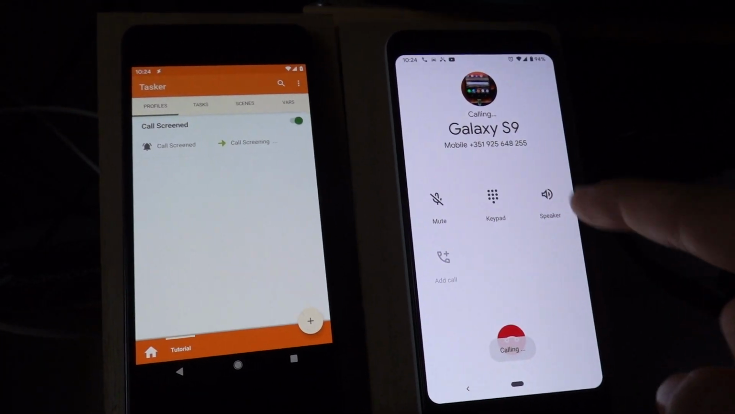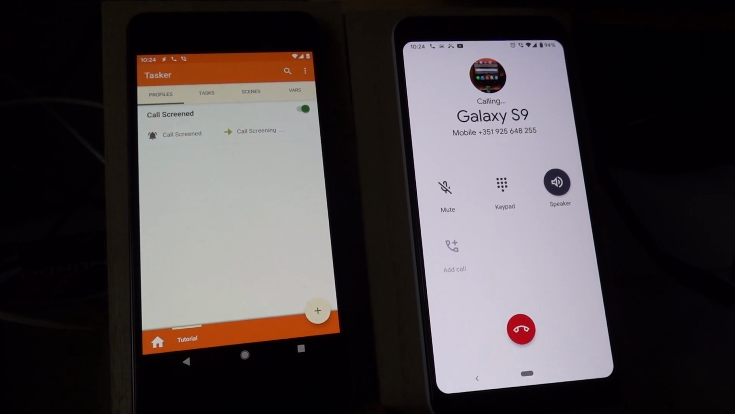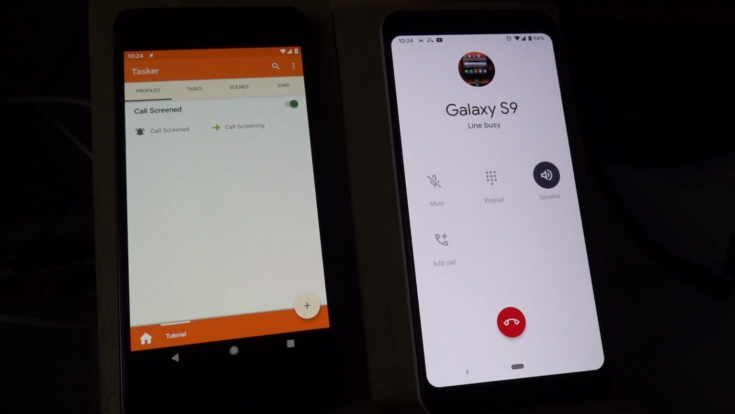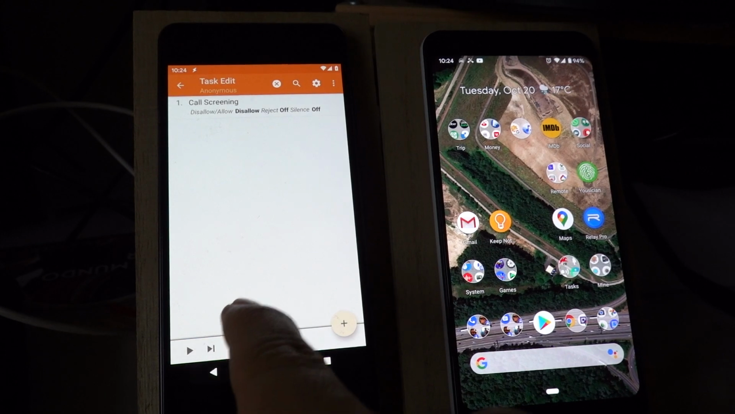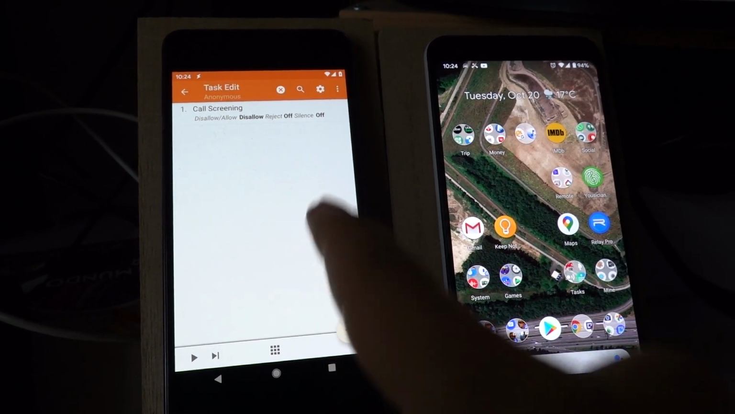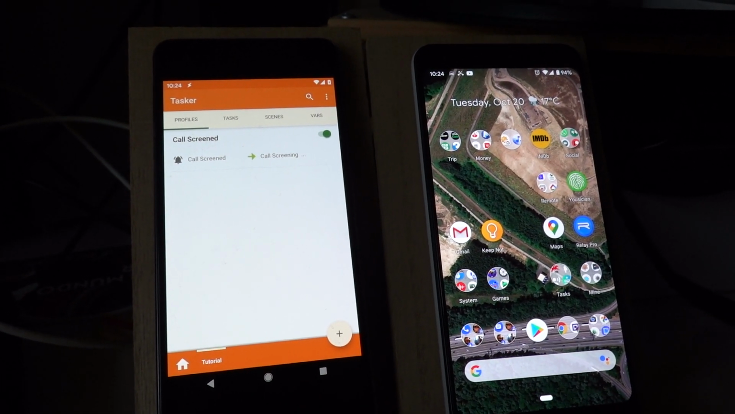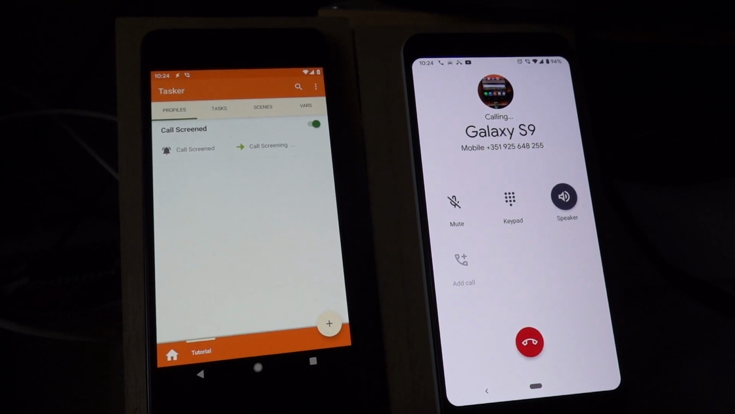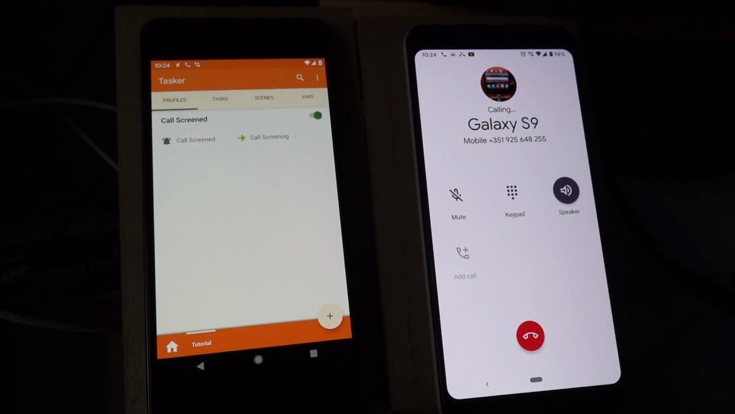So if this phone calls this one, it says line busy. I can make it simply silent. So for example, silently disallow the call. So if I now call the phone again, it just keeps on ringing, but this phone doesn't even acknowledge the call.